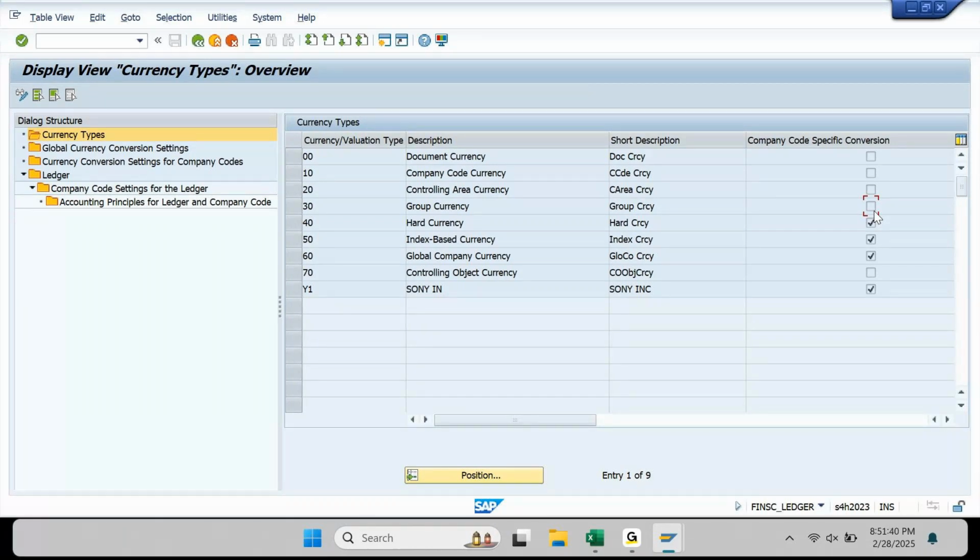I don't want as a client that some companies are following a different base for the group currency conversion. I wanted to ensure everything is converted based on my group currency from local currency only. In that case, you ensure this is unticked. If it is unticked, it is global currency conversion, a one-time setting valid for all the company codes in the system.